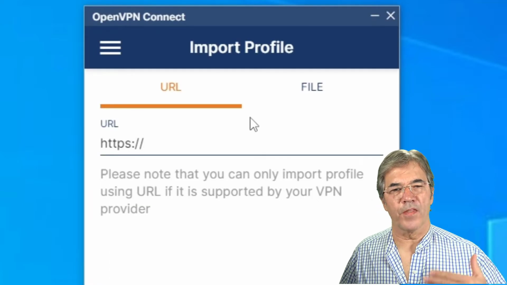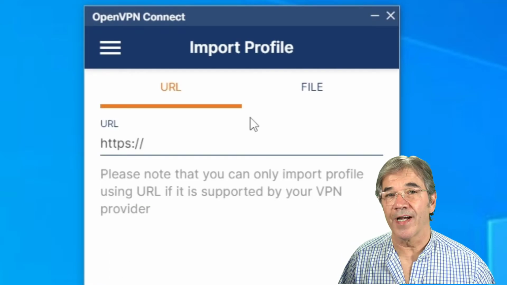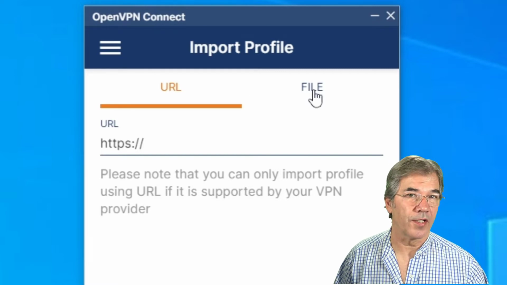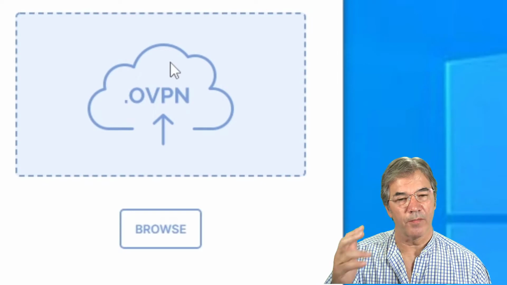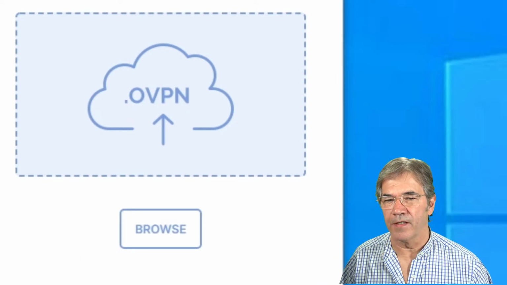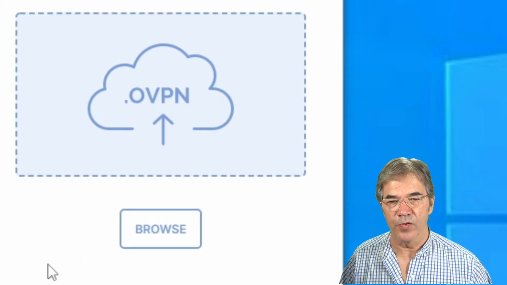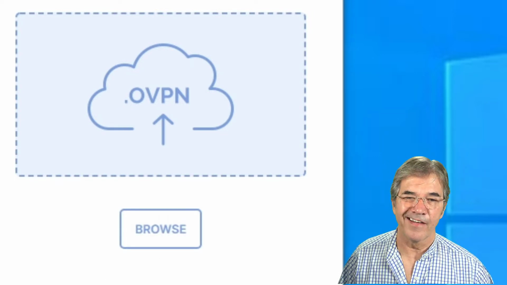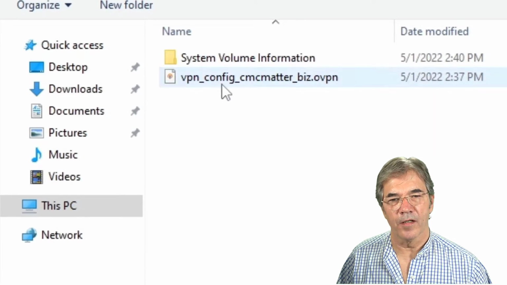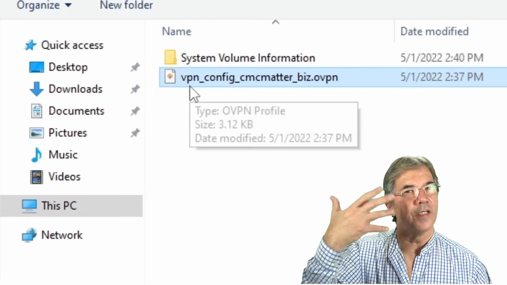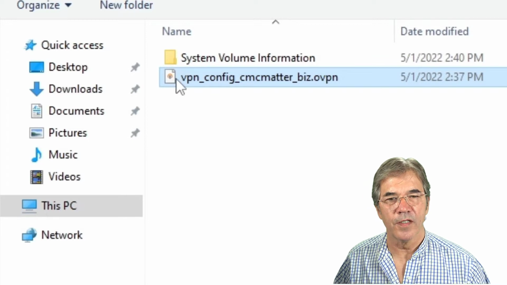Okay, the next thing you're going to be asked for is to provide the file in order to connect to your server. That's a file that has been prepared by us, which we talked about a little earlier, and supplied via ourselves or your server administrator. Let's click Browse and find that OVPN file. And here it is right here. It'll be VPN configuration and whatever domain name your server is hosted with.